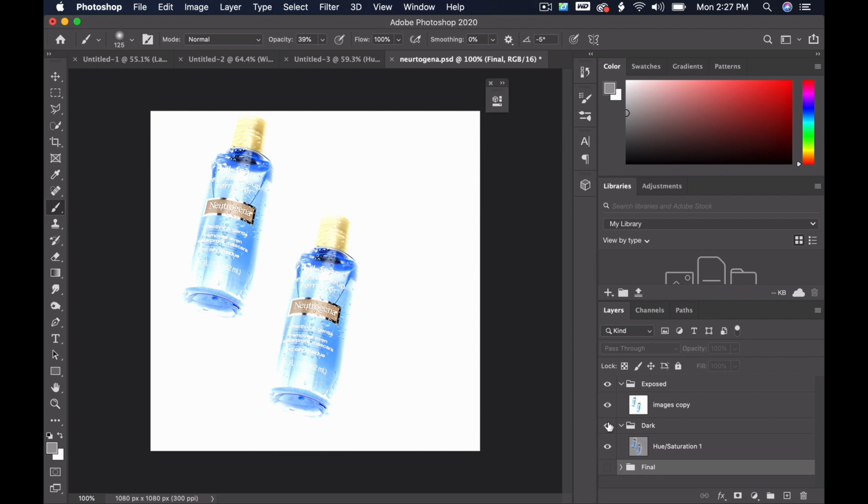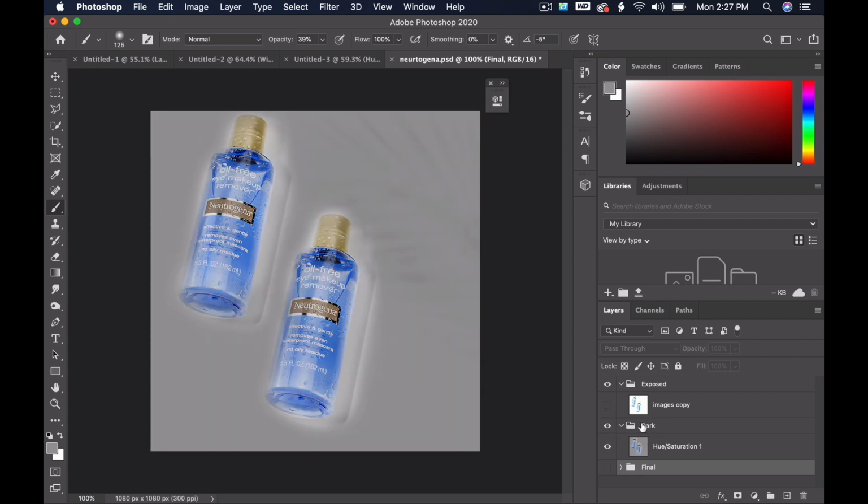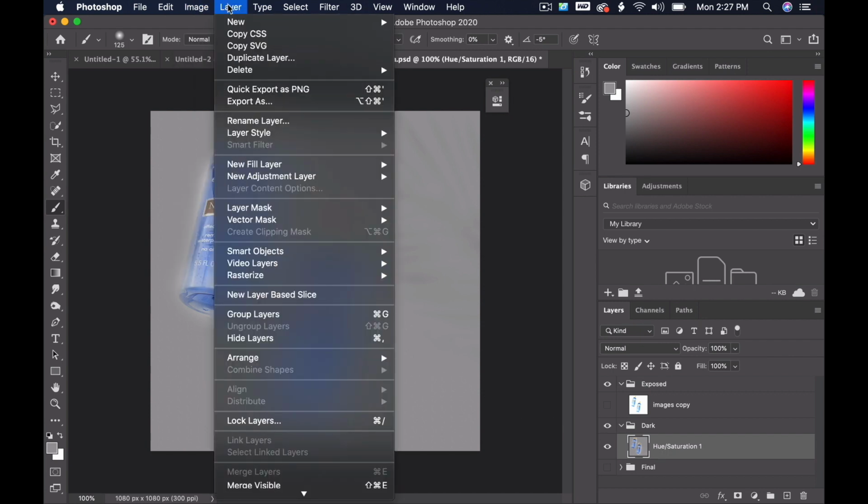Now, what we are going to do at this point is I'm going to reveal this layer that I named dark, so I know I can distinguish between the two layers. Those are called layers, layer 1 and layer 2. Right now, I'm going to create a layer. What you do, you go to layers and then you go to layer mask.